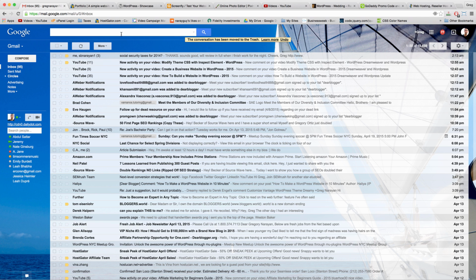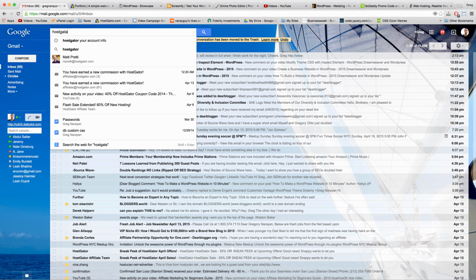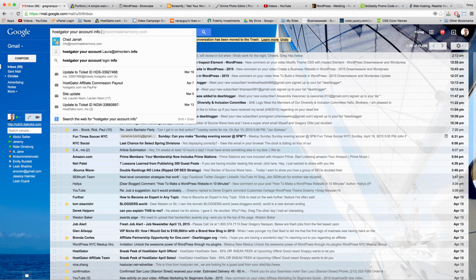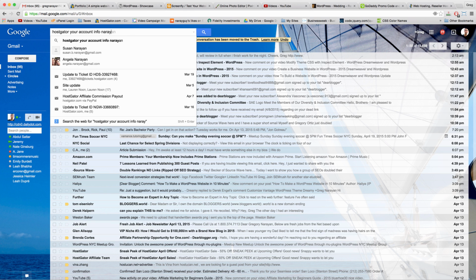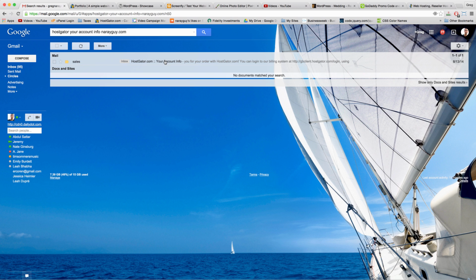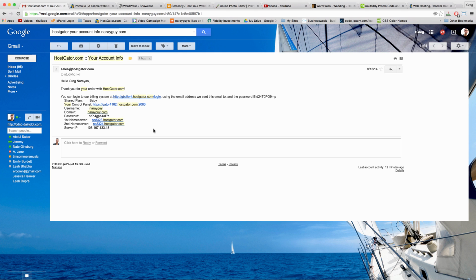Alright, once you're here, you want to look for an email called HostGator Your Account Info, followed by the domain name. And if it doesn't come up at the top of your inbox, you can go ahead and search for it. Just like the GoDaddy emails you got, you never want to delete this initial email from sales@hostgator.com, because using it right now, we're going to link our domain name with our hosting account. And to do that, we're going to use the first name server and the second name server.